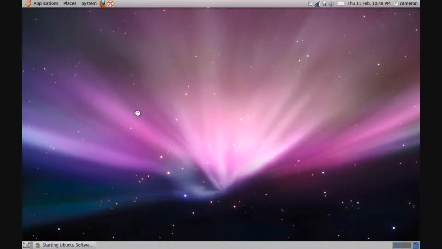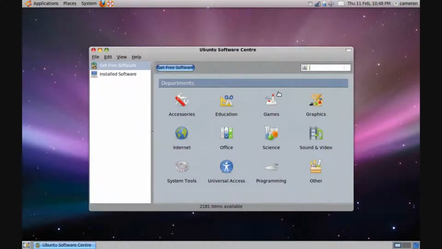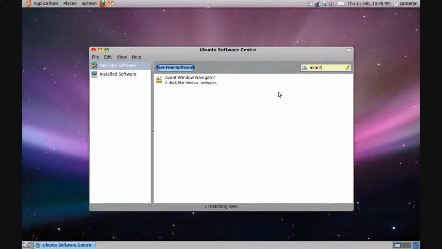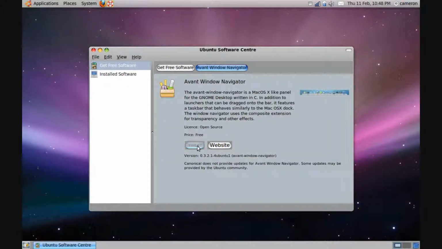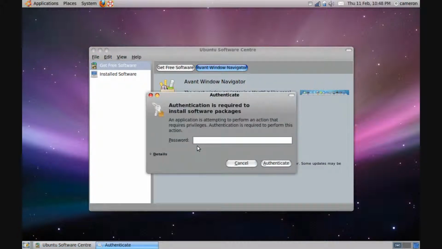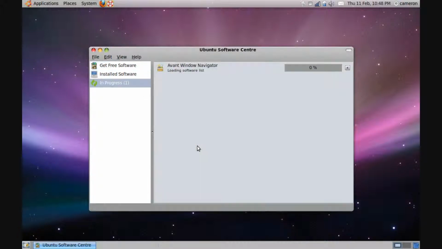And then go on to Applications, Ubuntu Software Center. Sorry, this is quite rushed. And then type in Avant Window Navigator. Again, not really sure how to pronounce that. Click Install. See, this is why we needed the update, so we could do easy installations like this. Type in your password. And that will take a couple of minutes.